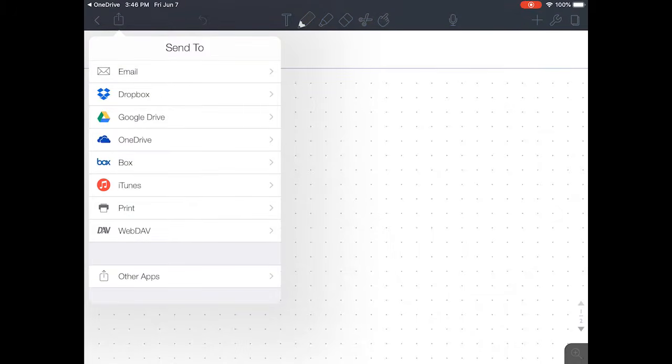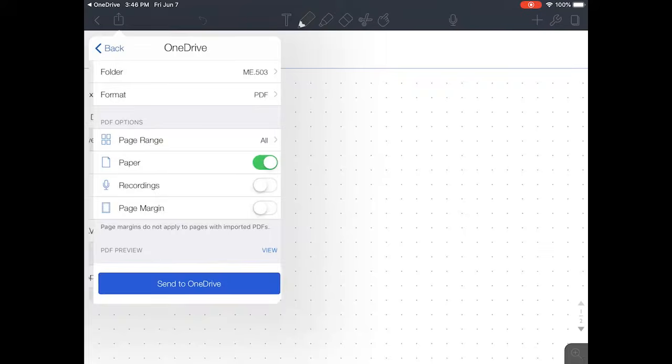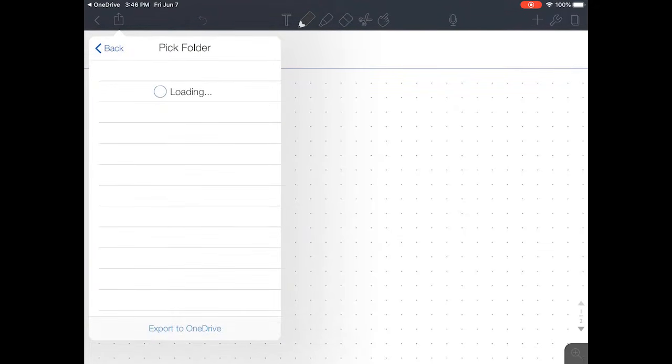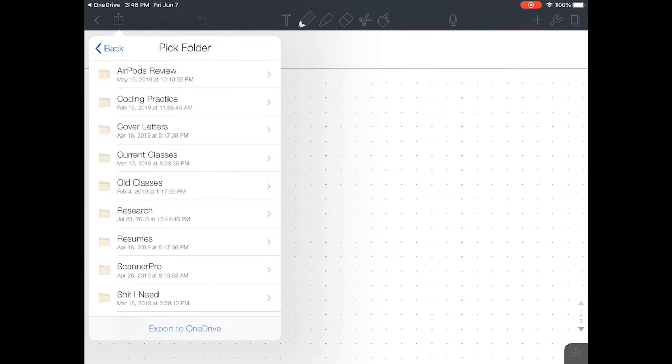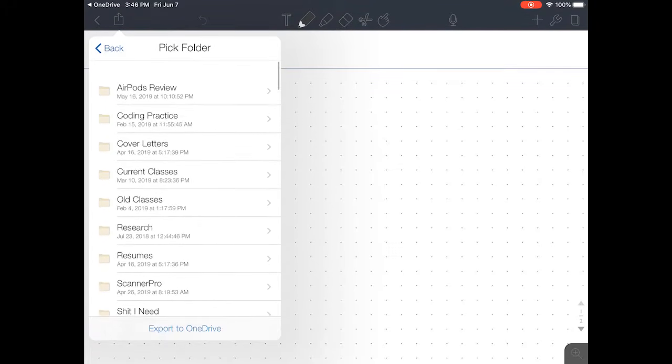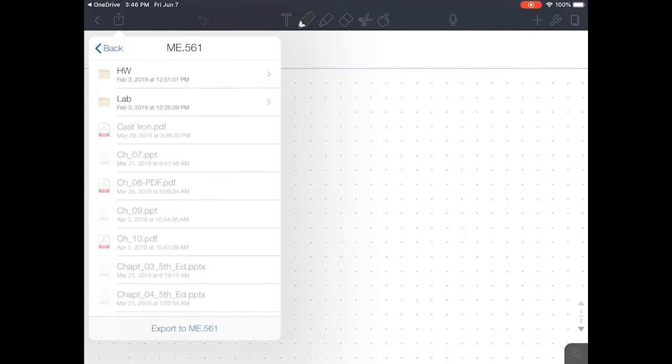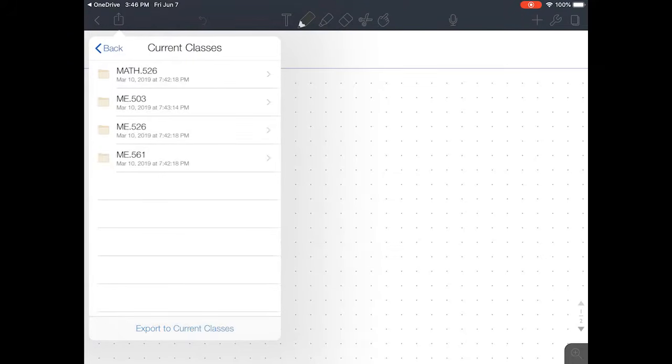This is the share button, and I use OneDrive, as you saw. It's extremely easy to upload your documents up there, so you can pick the folder within your cloud storage, and normally I'd go to my current classes and then hit this, and then I can export if I'd like to, but I'm not going to do that. It's just going to send the note that you're working on as a PDF to your cloud storage.